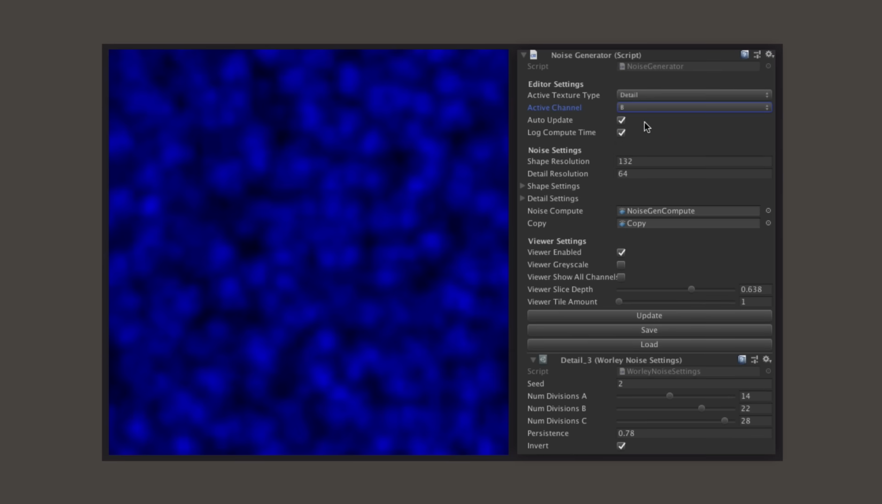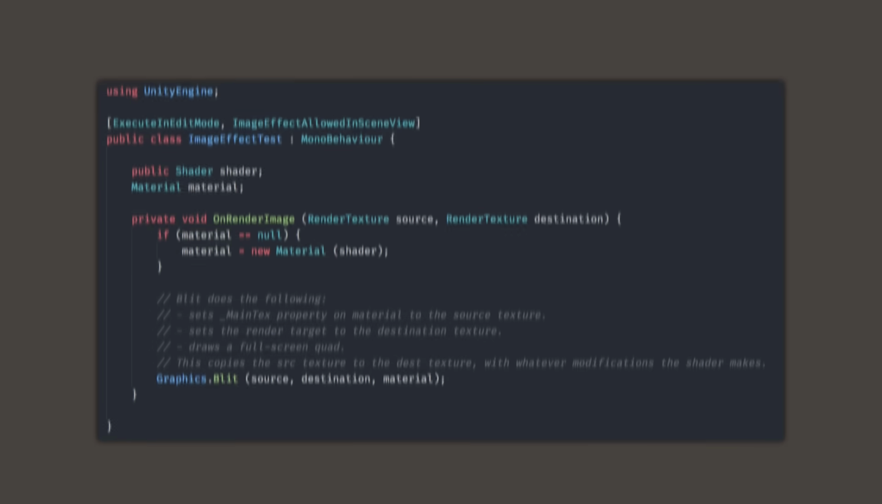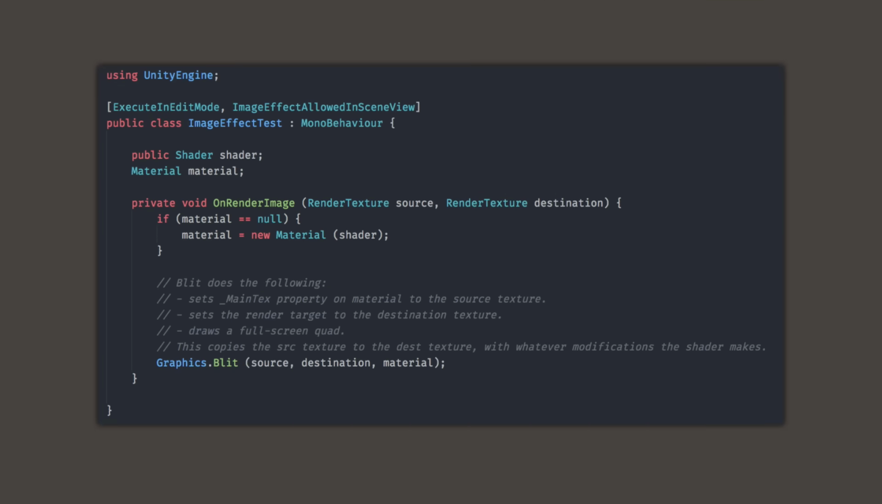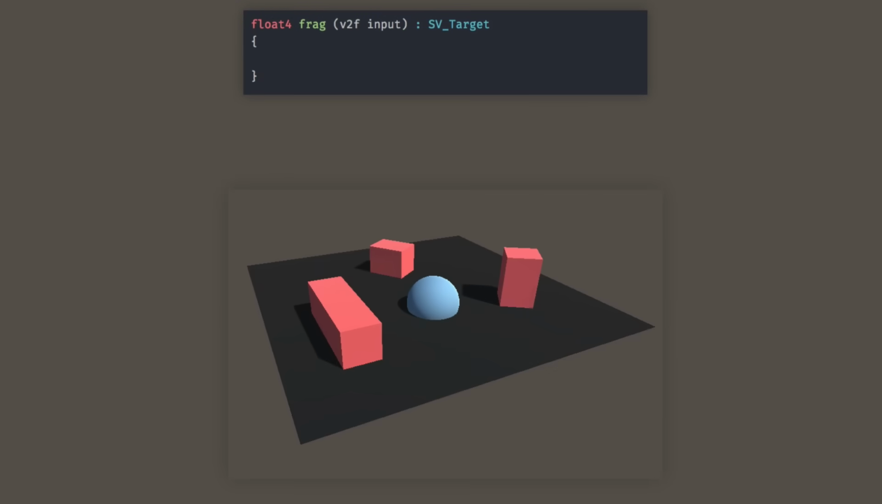I now needed a way to somehow draw these as clouds in the scene, so I started with a little test. The onRenderImage function here is called once the entire scene has been rendered into the source texture. Before it's displayed though, we can modify it with our own shader.